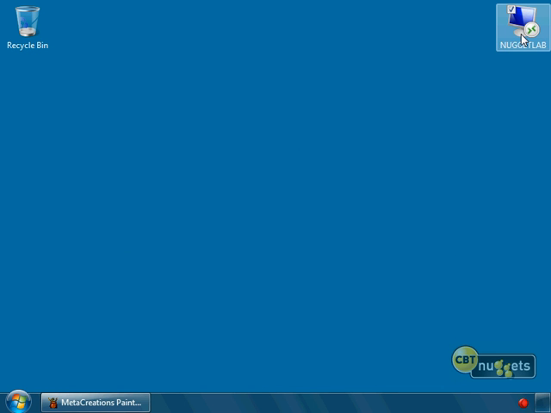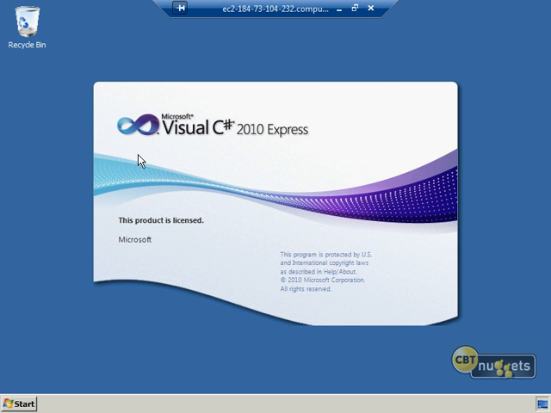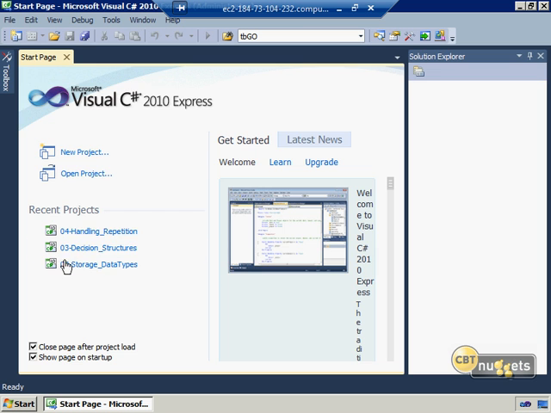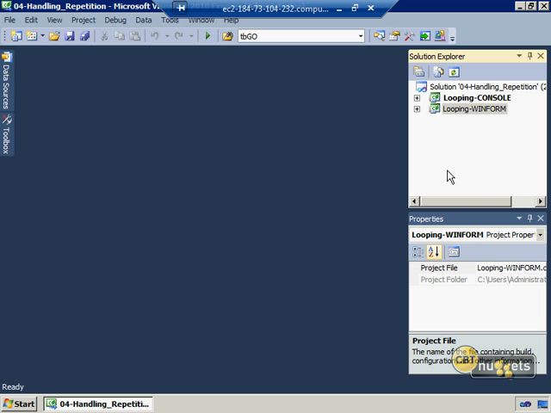So we'll minimize the whiteboard, head over to Nugget Lab, and as soon as this fires up, we're going to go to the Start button, up to Visual C# 2010 Express, and launch it. And in here I created a solution called 04-handling_repetition. And in here I have 2 projects.